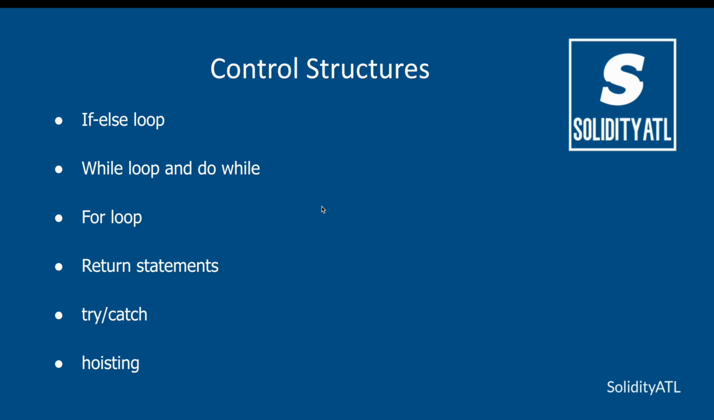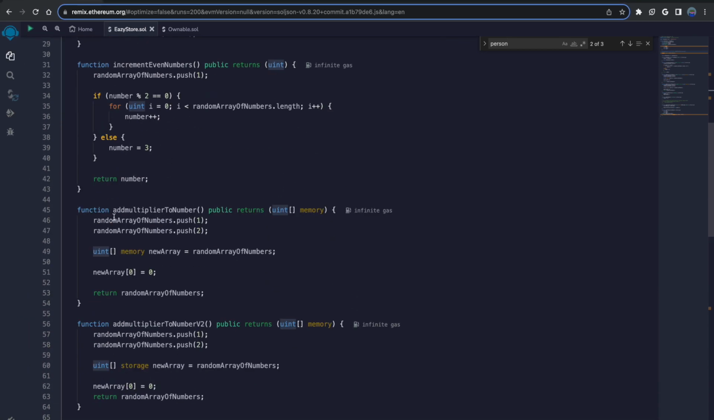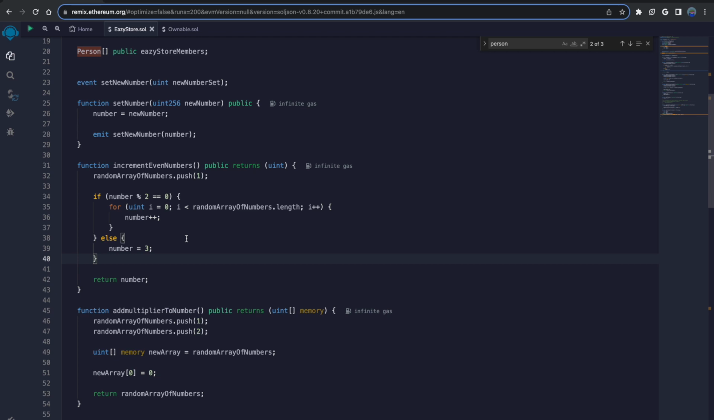But let's take a look at what we will typically see in a contract. So this is a function. I have it called increment even numbers. And essentially what this does is if it's an even number, it's going to hit this for loop, and then if it's not an even number, it's going to just set number to be equal to 3. So this is how you would do an if-else statement. Not too different for those of you who are familiar with something like JavaScript, as well as a for loop. Some of these things are almost similar.